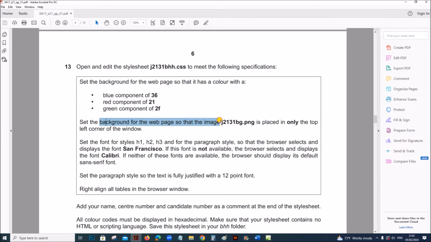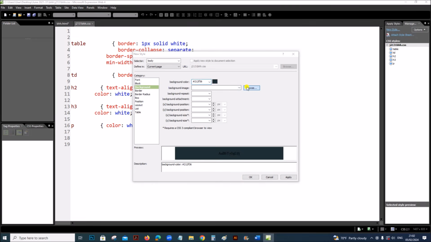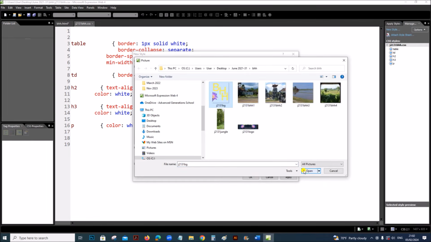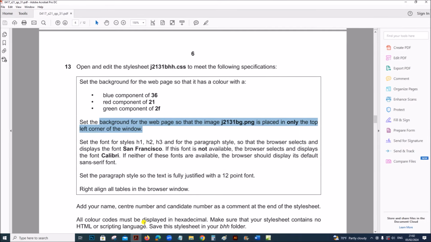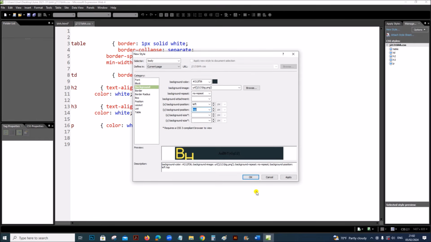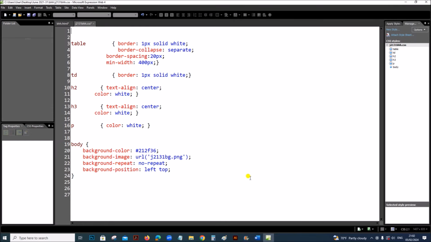Set the background of the web page so that image J2131bg.png is placed only in the top left corner of the window. So for background image, you have to select BG, only on the top left, so no repeat, and left top. So that is done. Give OK.